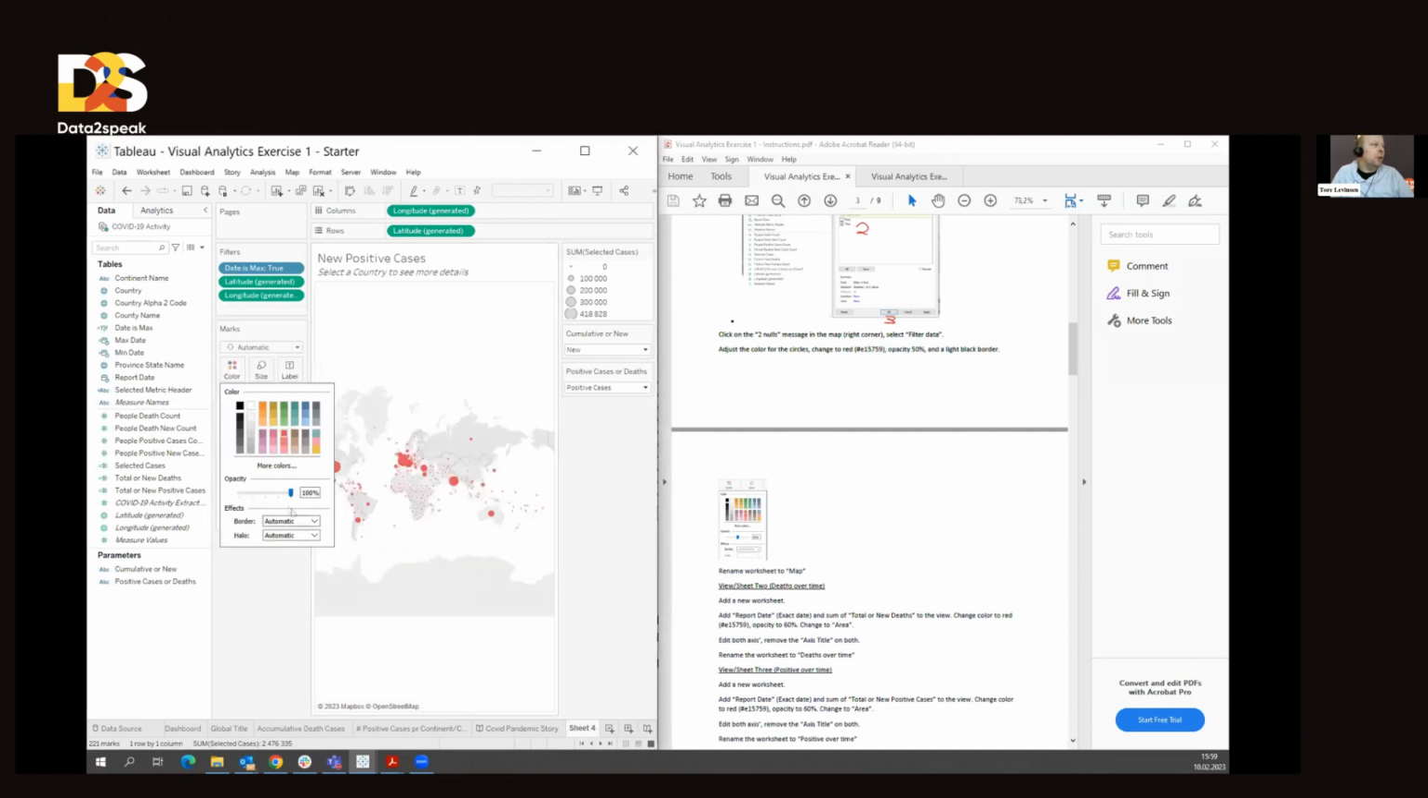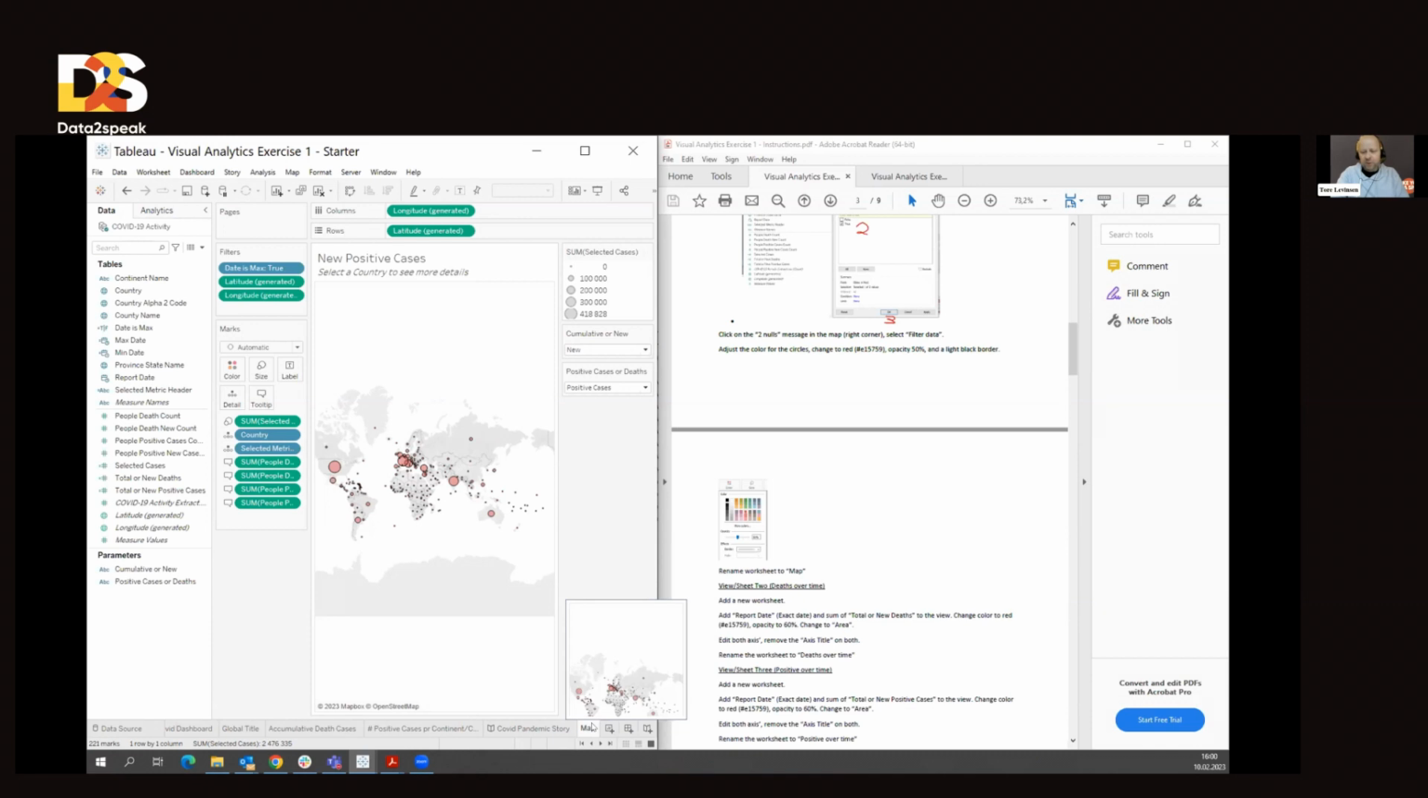15759, nice color, and make the opacity a bit lower so that, especially when we look at countries over here in Europe, they're not overlapping each other as much. I'm going to add a short little border, and the view looks a bit nicer. I'm going to rename this, instead of sheet 4, to call it map. And I'm just going to stop this one. And we have built the first visualization.